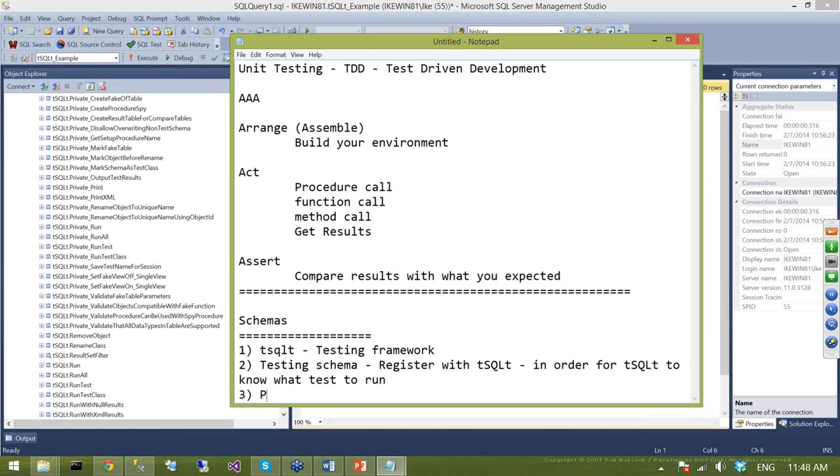And finally, there's my production schema, whatever I call that, right? And that production schema is called by my testing schema. That's what I'm actually testing. So tSQLt, you register the testing schema with tSQLt. The testing schema calls a whole bunch of procedures that are in your production schema, and now you know your production schema is rock solid and ready to deploy.